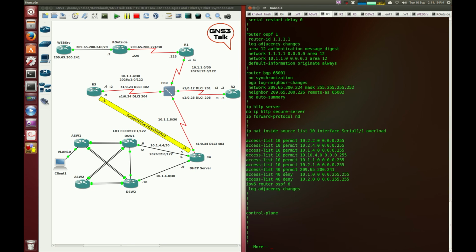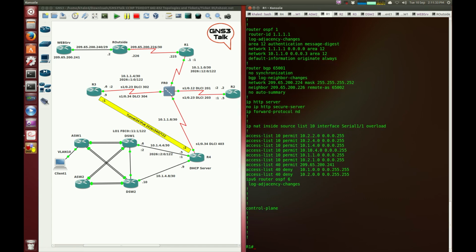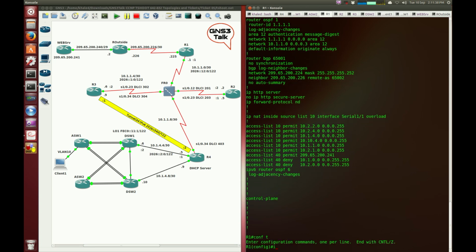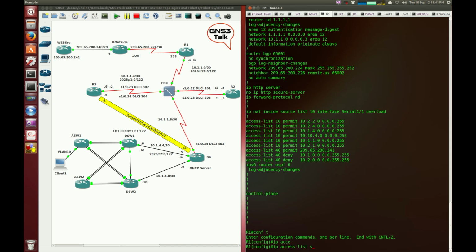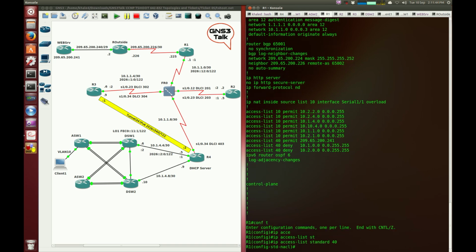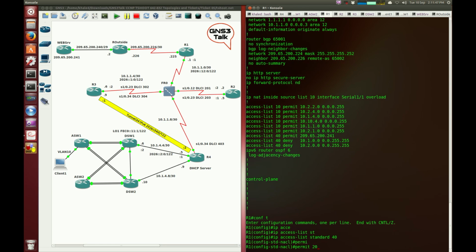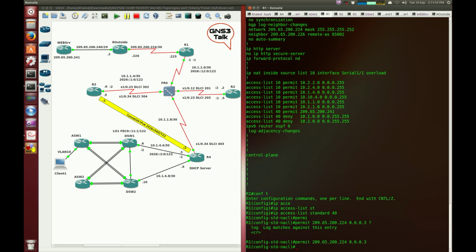I mean, according to this 40 access list, all we could do is really enable and add 209.65.200.224/30 into the statement access list 40. So what I'm going to do now is really config T, an IP access list. Its value is 40, so it is a standard access list, and I'm going to say permit 209.65.200.224, and because this is slash 30, so it becomes 0.0.0.3. And don't worry about logs.